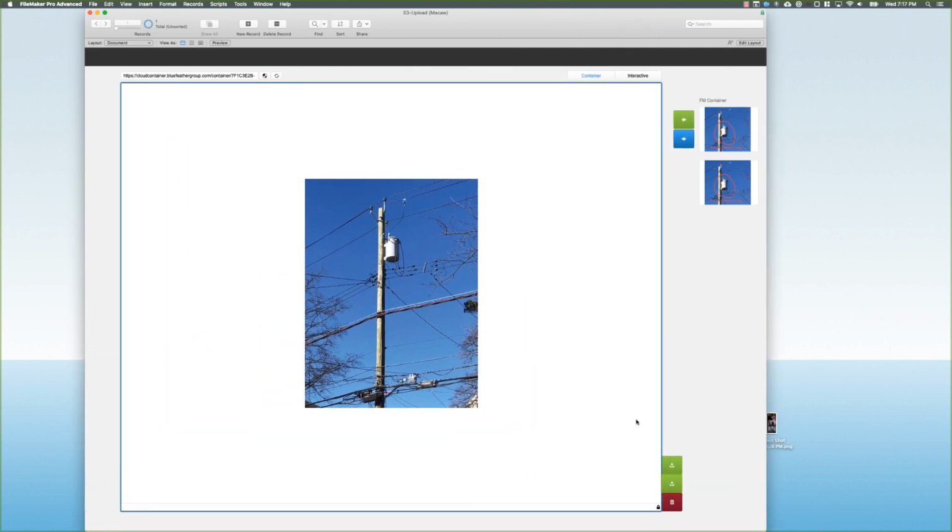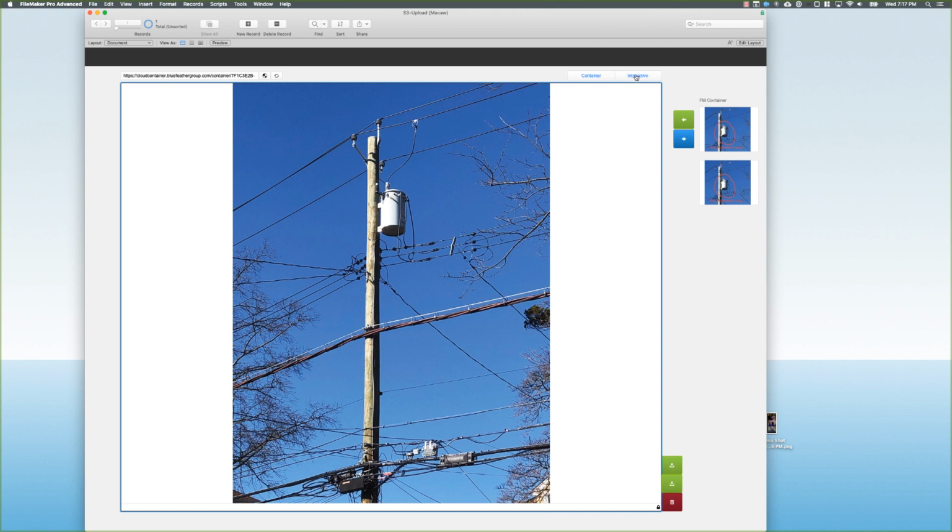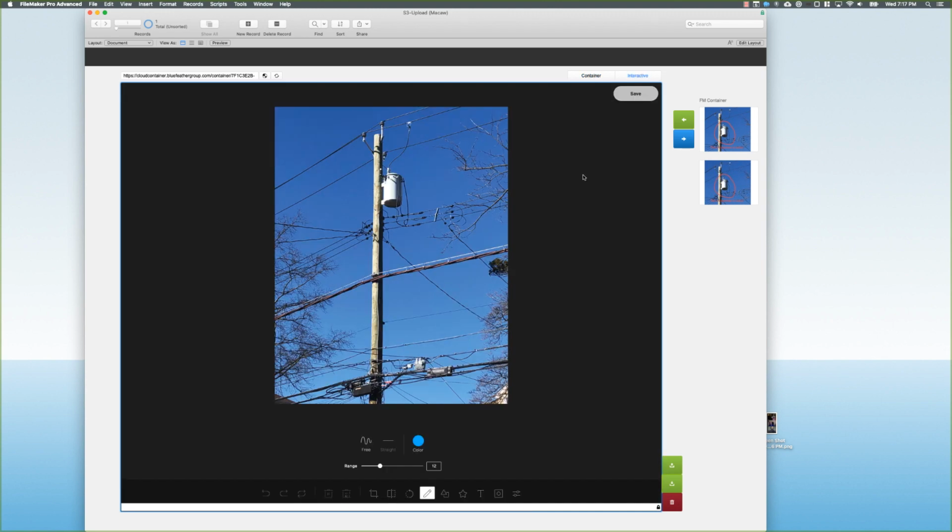For doing the interactive container features, you use a different custom function, pass in the same unique value into it, and that'll load the interactive view for you to do the editing right in FileMaker for your image.